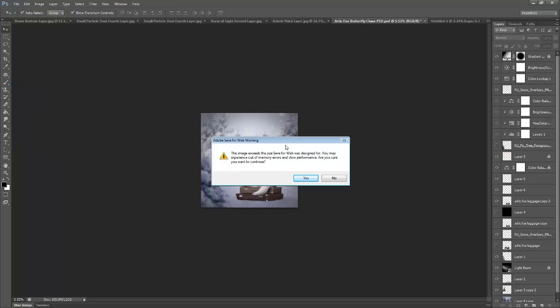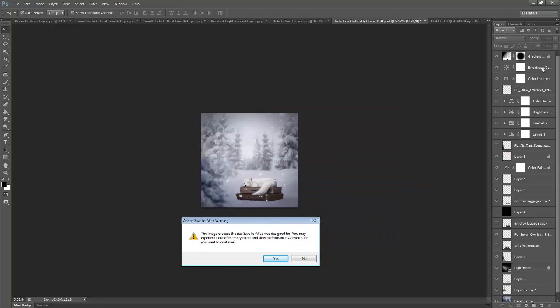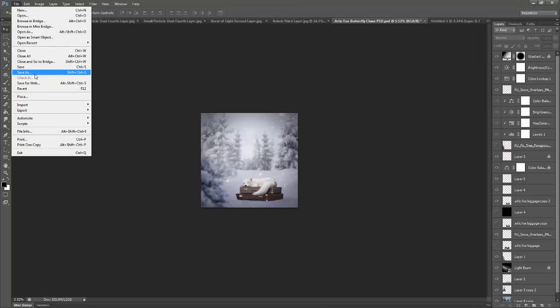Now, it may give you a warning that it exceeds the memory and will slow your performance. That's because there's like 1,000 layers here. There's not really 1,000, but there's a lot. If you don't want this warning, or you do not want it to take forever, go ahead and work from a merged file or that JPEG file, and this will go a lot quicker. So I'm going to go ahead and click no, and we're going to look at our PNG and our TIFF format.